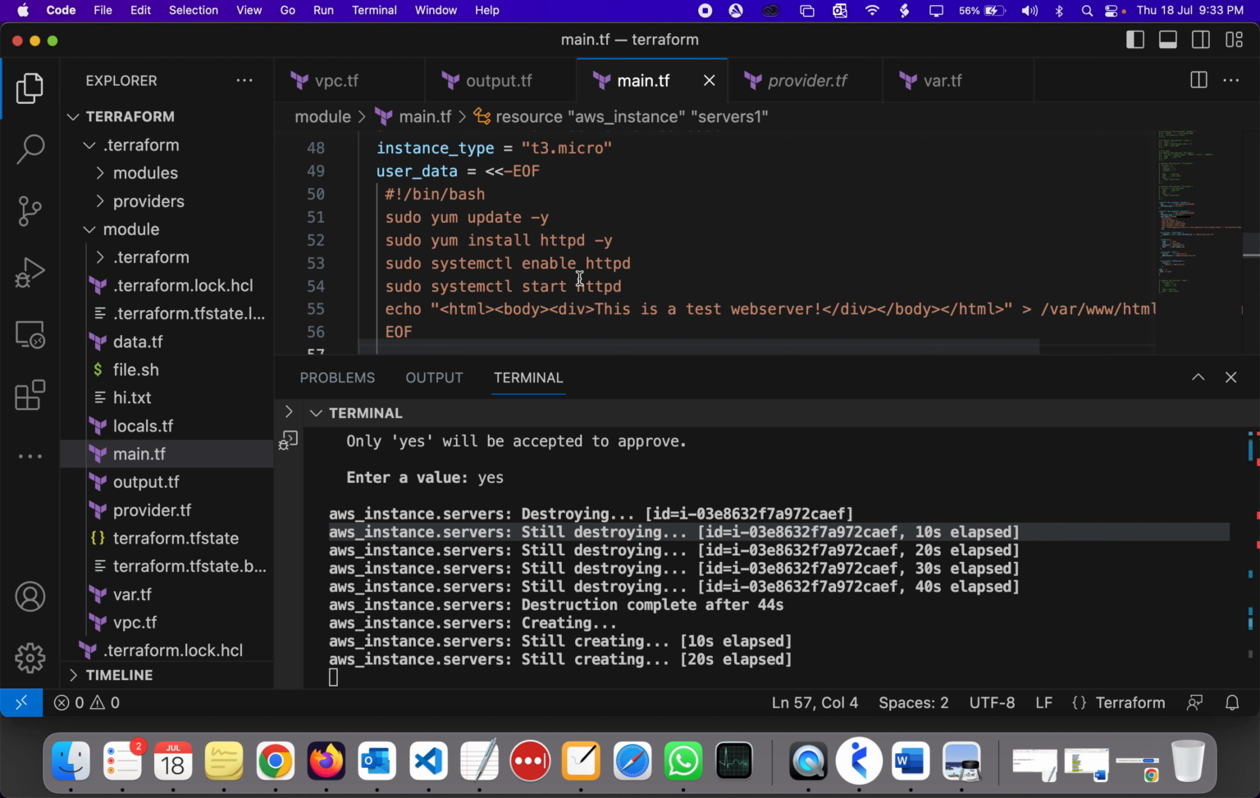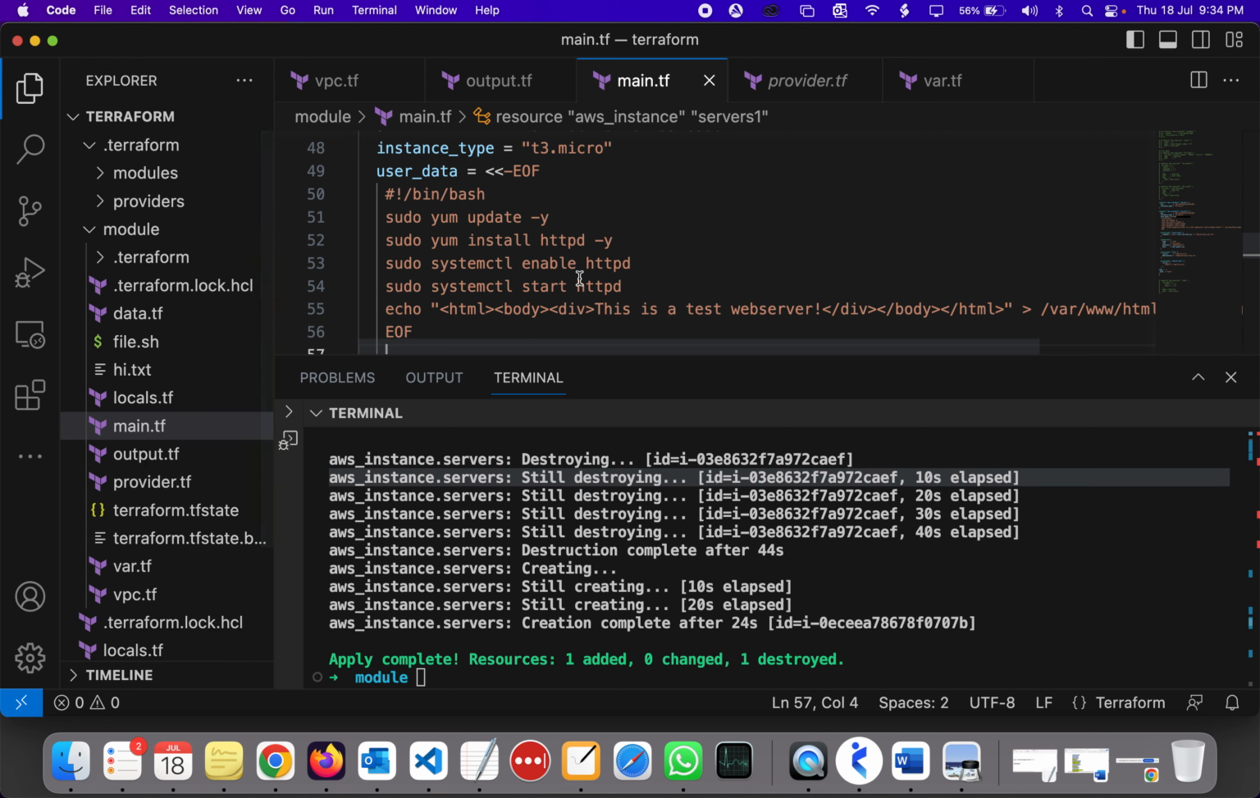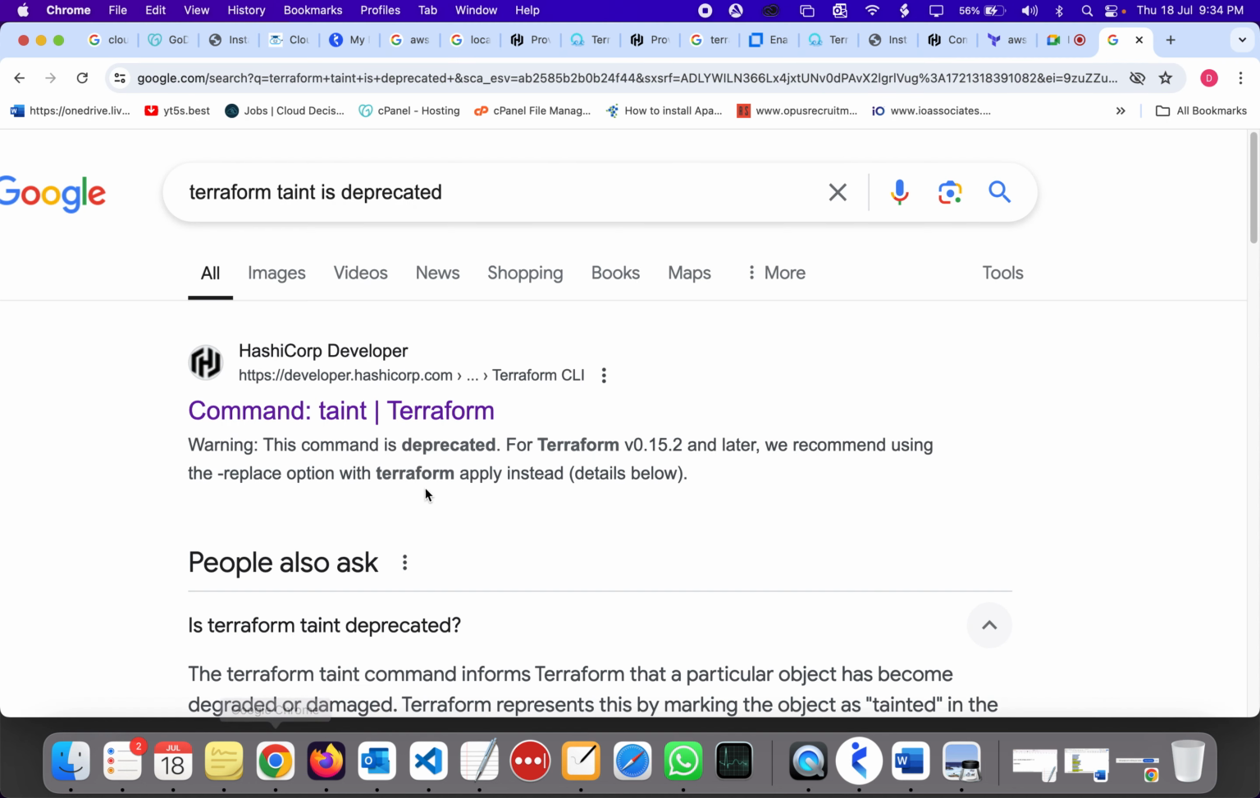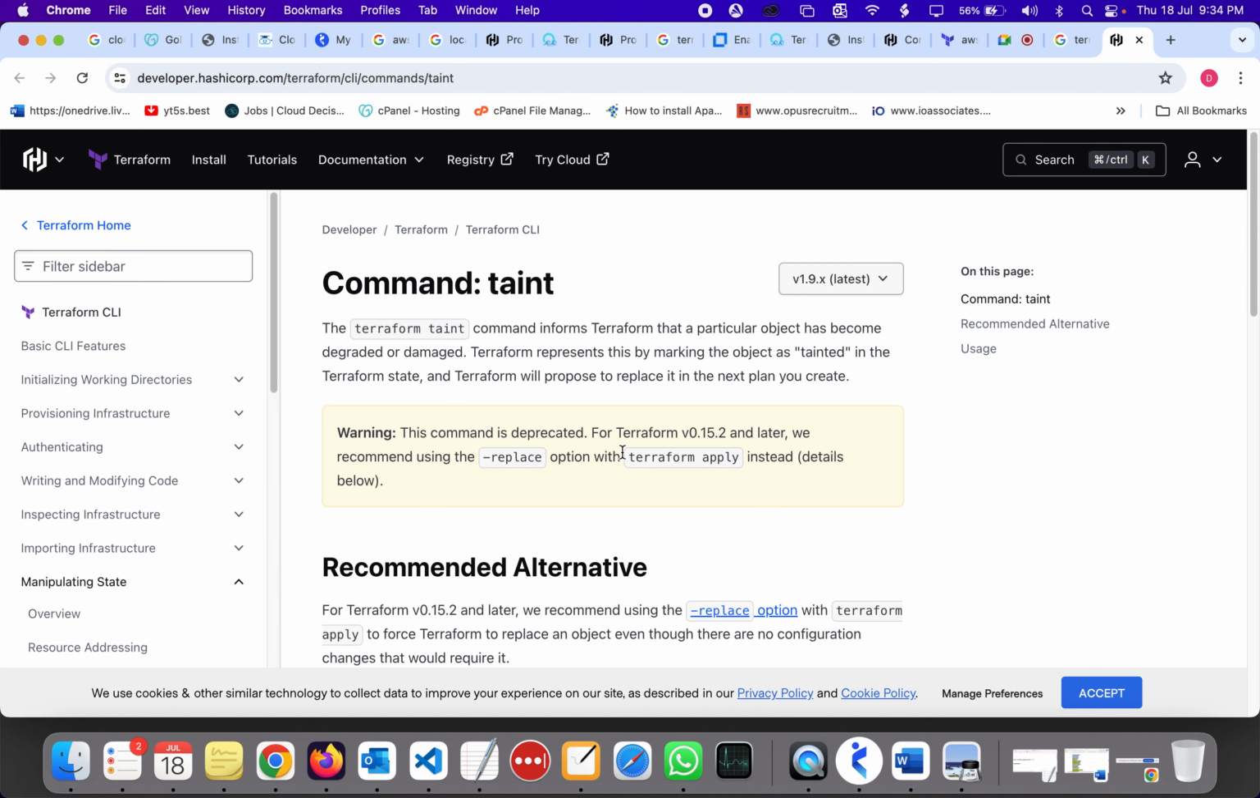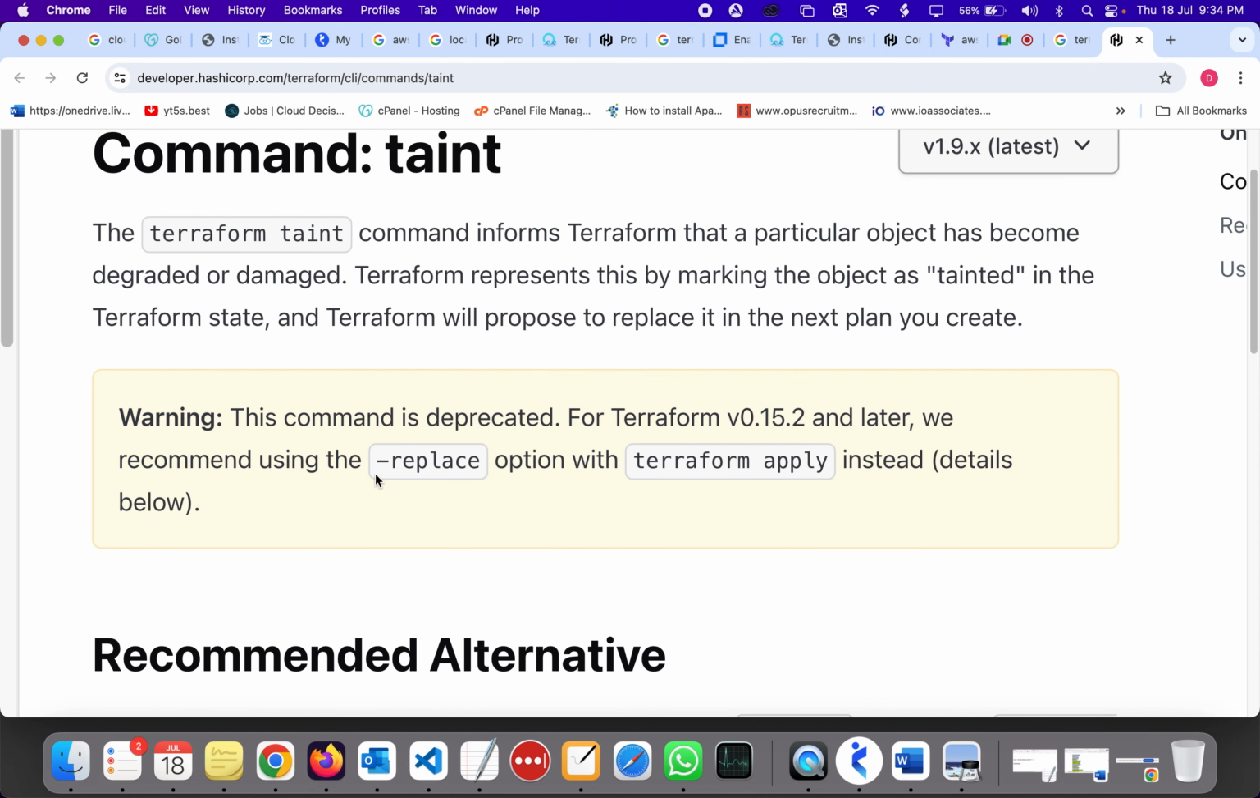But the taint word is deprecated from Terraform. Deprecated means they are still using it, but they recommend using replace. So instead of taint, hereafter we are going to use the word replace. I just told you about the replace command. Okay, that's the replace.